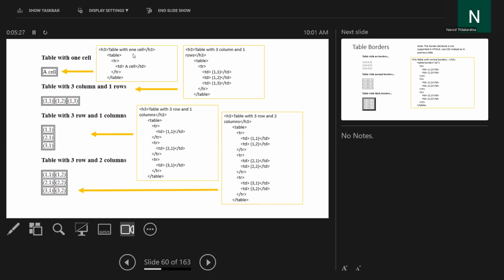So the second example, I have a table with 3 columns and 1 row. That means that I only have one TR tag, and I need to have 3 TD tags, right? You can see inside that particular TR, that means within that particular table row, I have 3 columns over here. So this refers to the first row first column, first row second column, first row third column. That is just to highlight what we are doing.